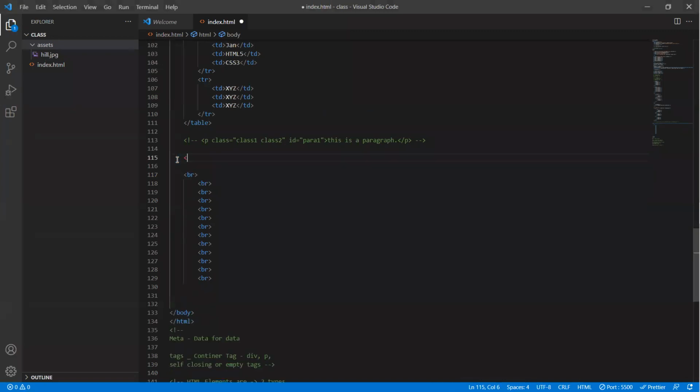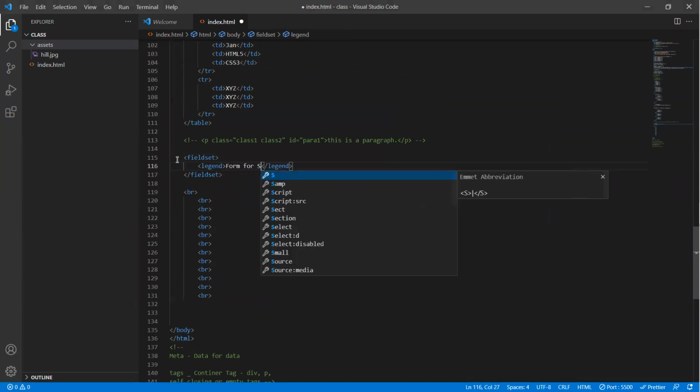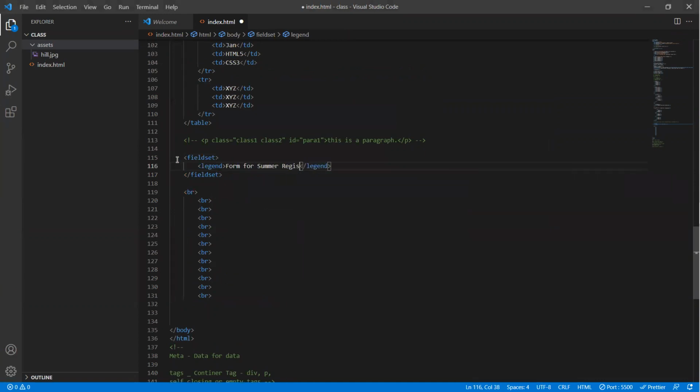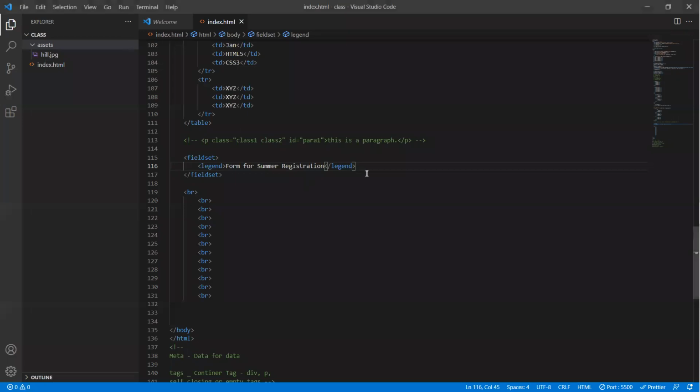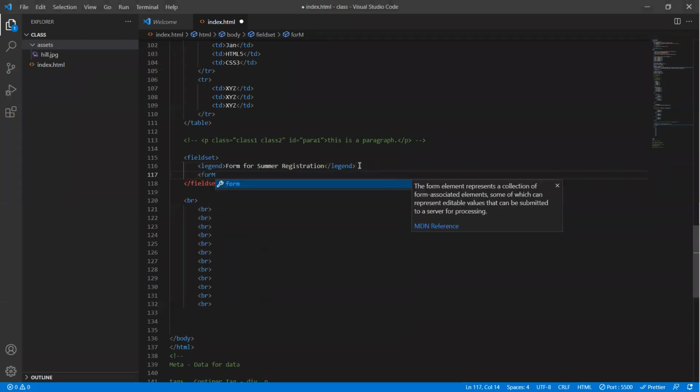But this is not the way you should be doing the form. For that, first write the fieldset, then write legend. What this will do is, I will write form for summer registration. See, this created a box. Inside this box, I will be keeping my form. Now I can start my form tag.